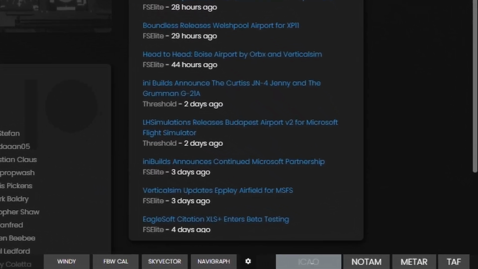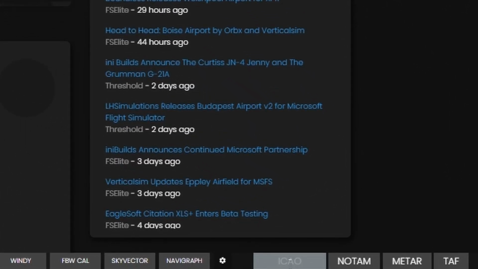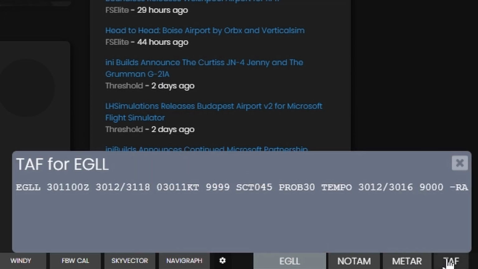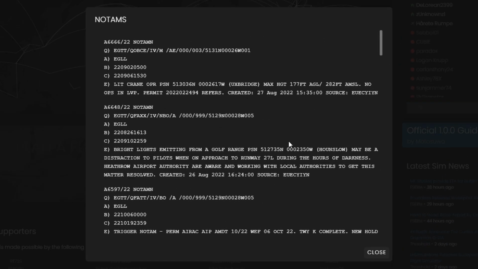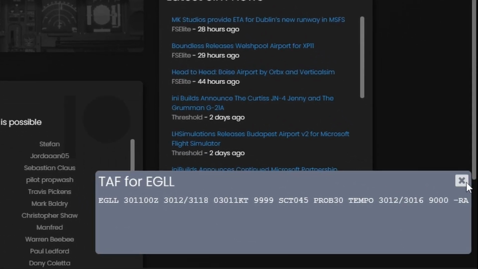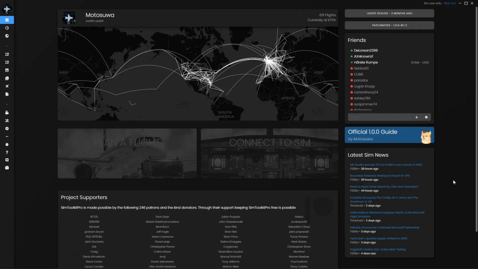And also on the right here, you can get the weather information. So let's type in EGLL, so you can get the METAR, which will populate there. You've got the TAF as well, and you also have NOTAMs. So if you do want to get some NOTAMs, there they are. There's the NOTAMs for Heathrow. And once you're happy with this, you just simply hit close. You can hit the cross here to close these.